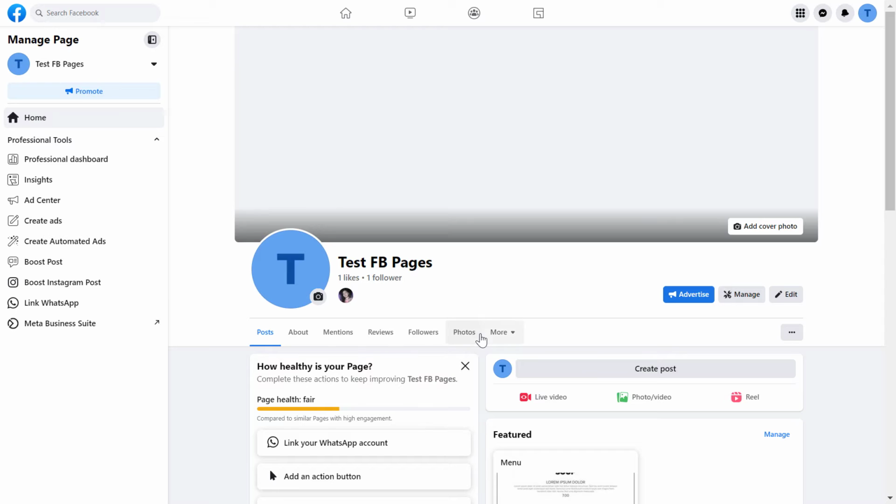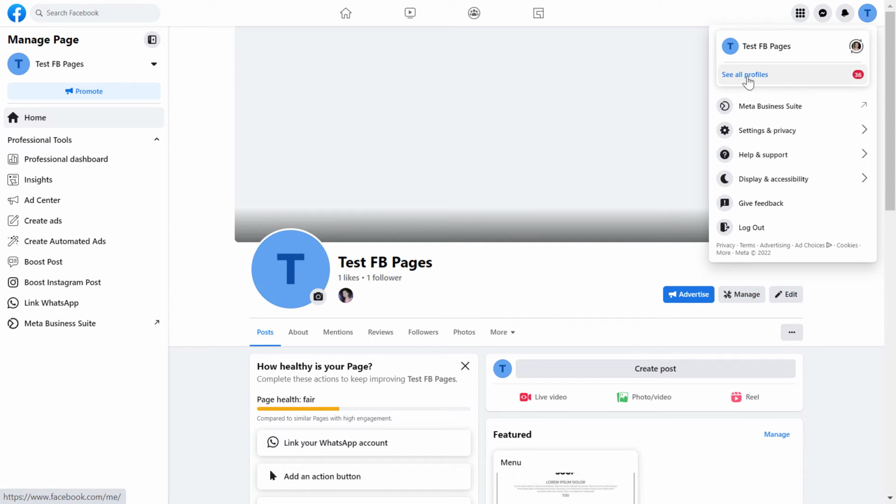If you are using the new Facebook page, then all you have to do is open up the Facebook page. First you have to make sure that you have switched into this Facebook page, and you can check that by checking this account icon here. If it's the same profile icon, then it means that you have switched into the Facebook page. If you see a different one here, then click here, select see all profiles, and select the Facebook page you want to add this LinkedIn account link to.